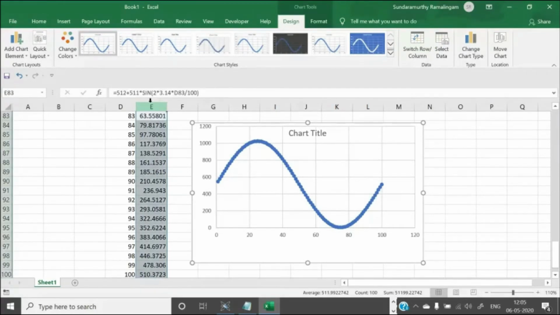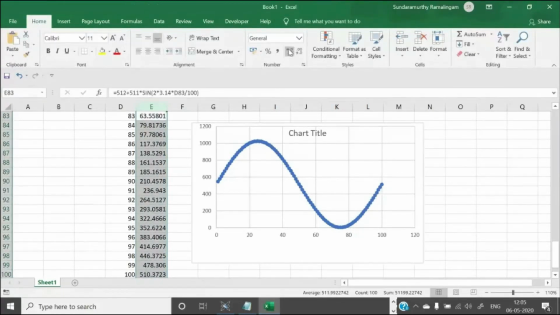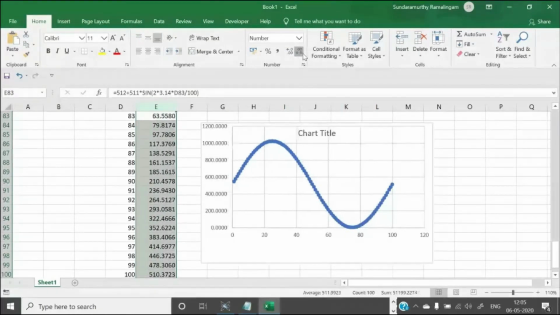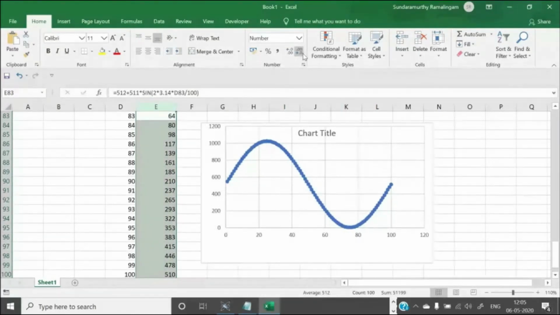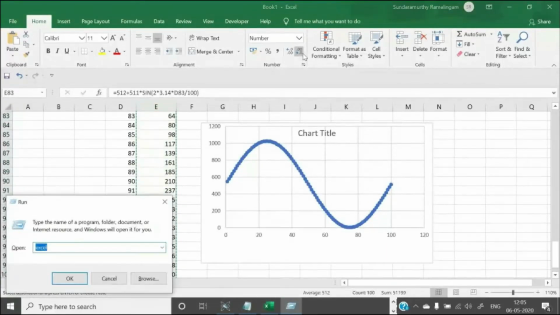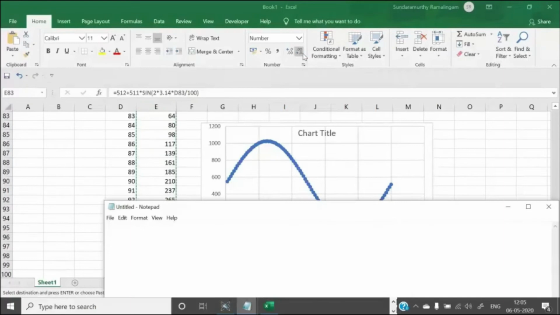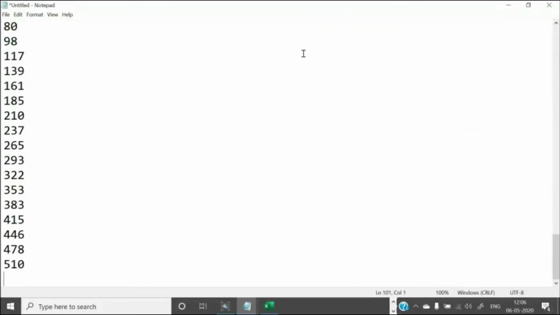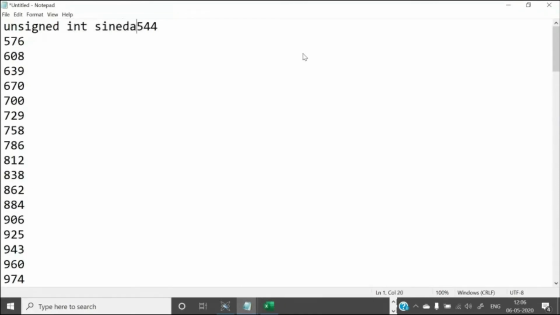I am not interested in having any decimal numbers, so let us truncate all the decimal numbers here. I eliminate all the decimal numbers, copy this into a notepad and paste it. So unsigned integer sine data of 100 samples is equal to open brace, comma separated.